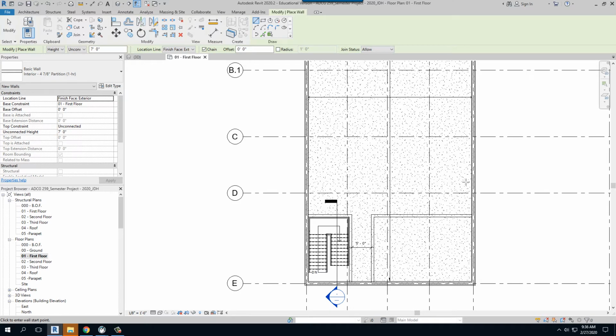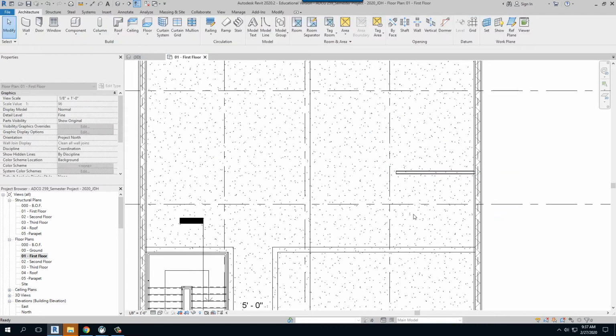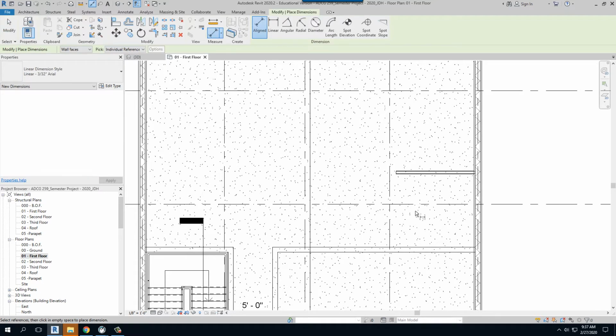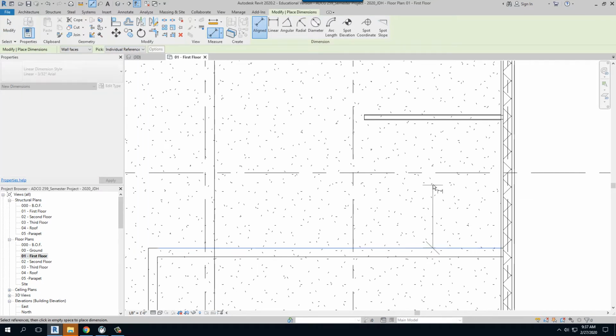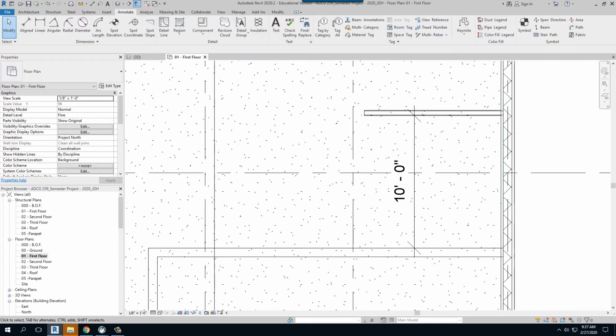And what I'm going to do is draw a line so far over, and right now I'm going to come out 10 feet and stop. And then I'm going to place a dimension on here, okay? From this wall all the way to here, and then I'm going to change that dimension, wall face to wall face, to 10 feet.